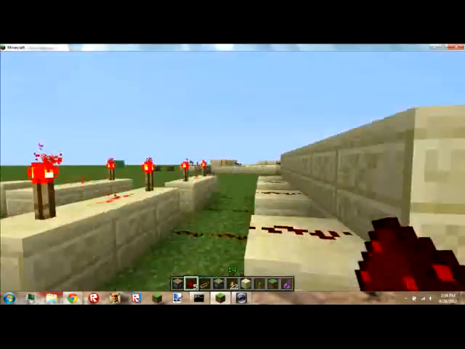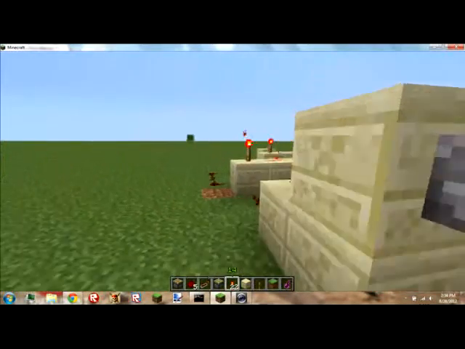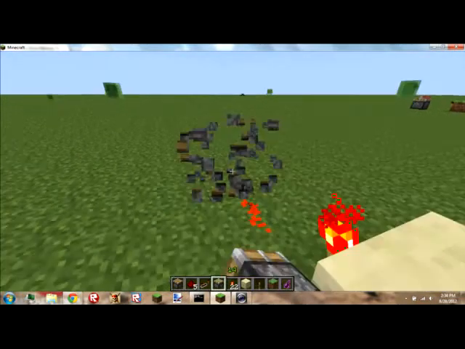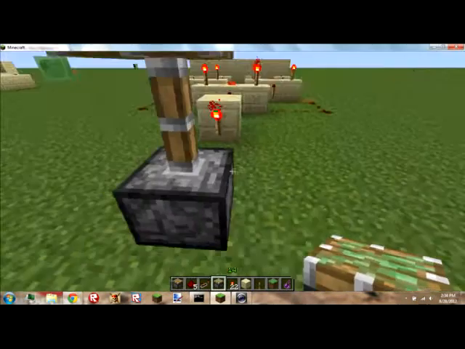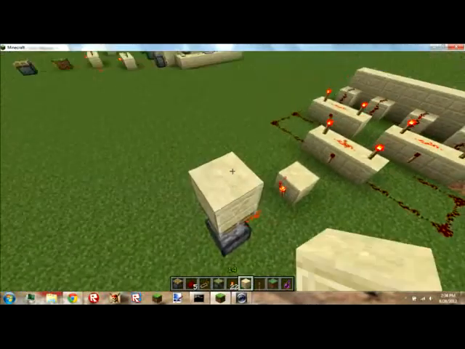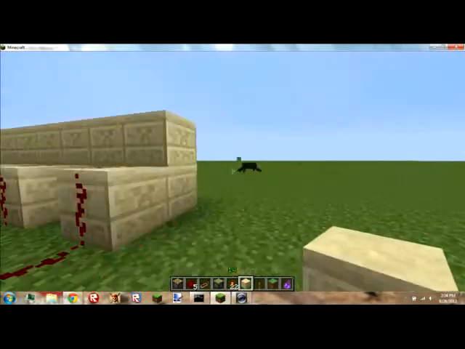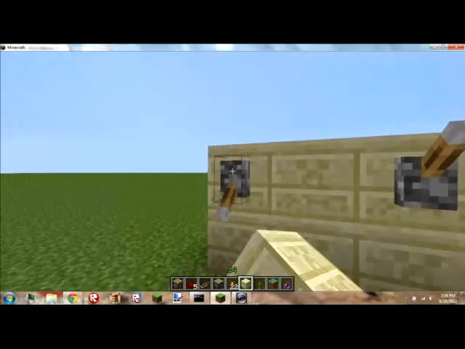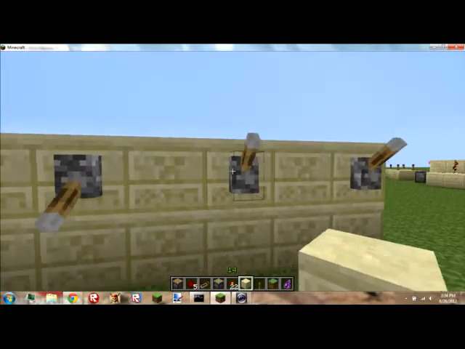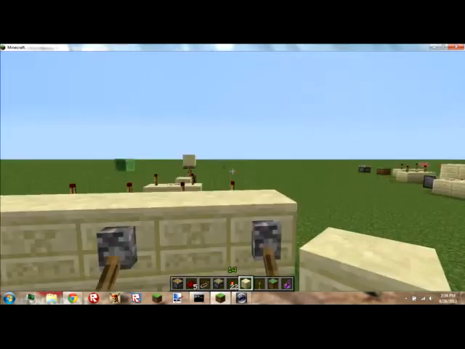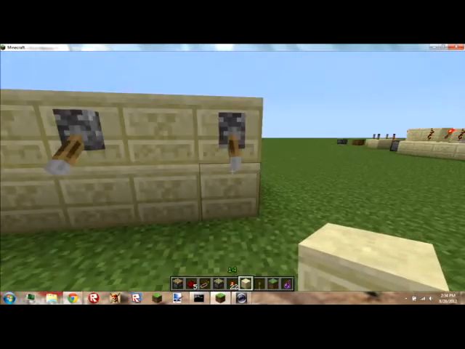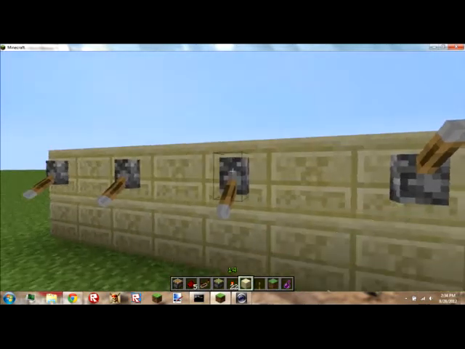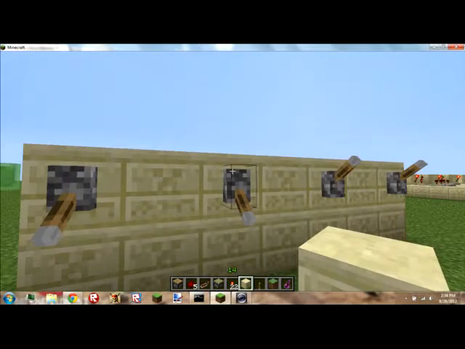So, there we go. Now, we put our piston down, facing away from the redstone. Block on it. Okay. So now we have to pull 1, 2, 3, 4 levers for the piston to go down, but we only have to pull 1 for it to go back up. It's pretty good when you're trying to.